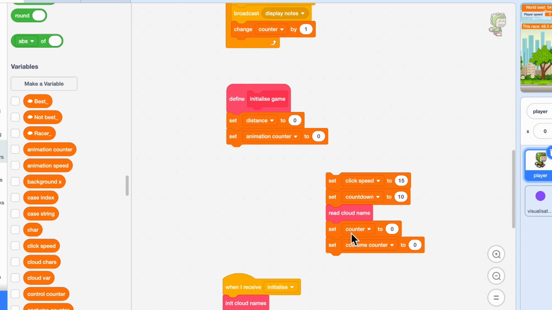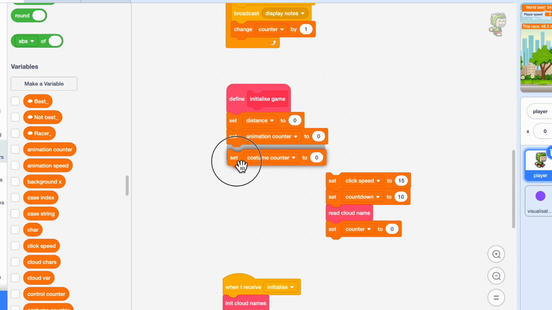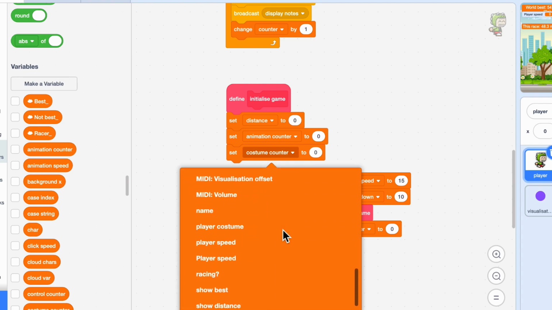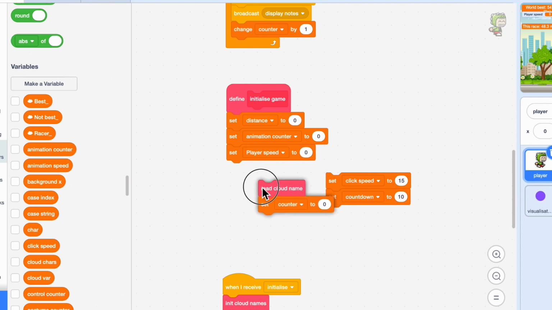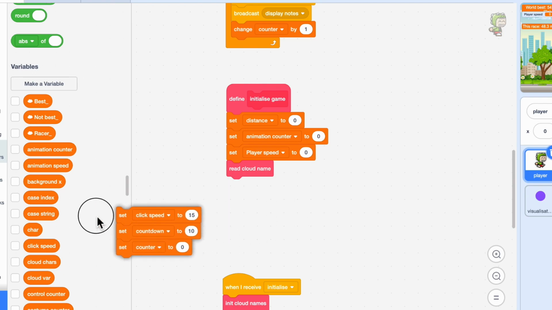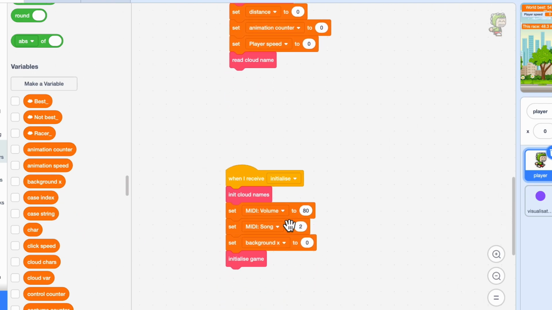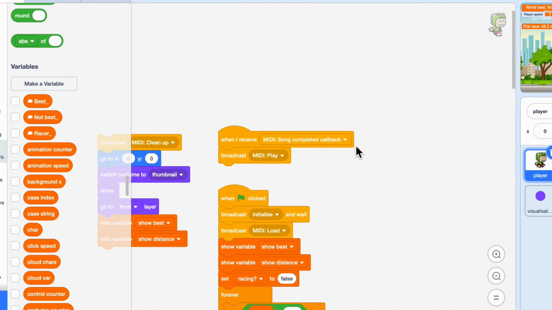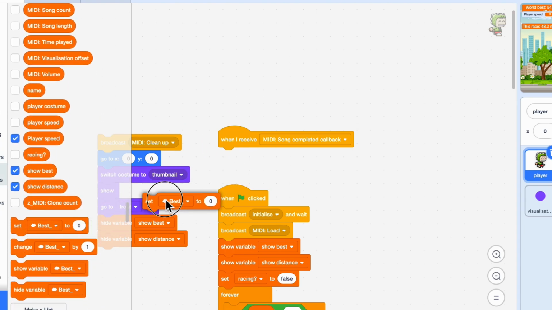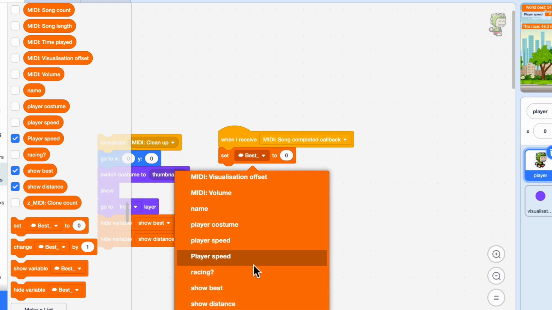Firstly, for initialize game, I don't need costume counter anymore, but I will just change that so it's going to set Player speed with a capital P. I'm going to start with a speed of 0. The other variables I don't need to set up anymore there. But what I do need to do is, when the song is completed, I don't want to play it again now because I actually want the game to end. So when I've reached the end of the song, I'm just going to set racing to false rather than play the song again. So instead of when 10 seconds is up, the race is over, now when the song is finished, the race is over.